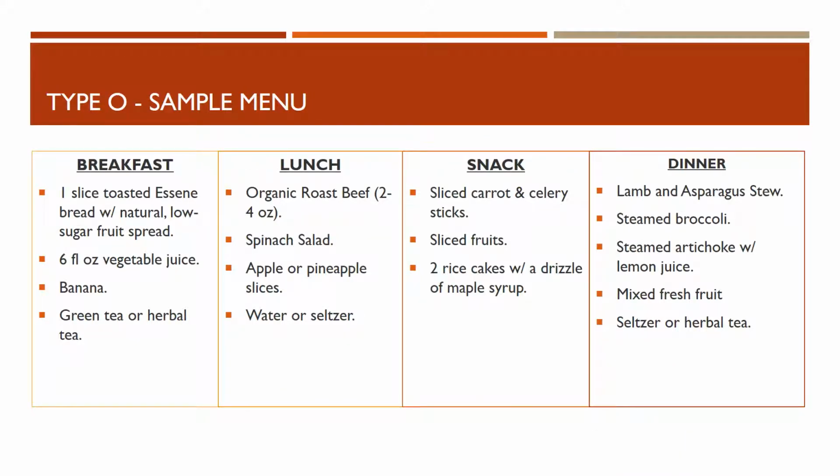So looking at a sample menu for type O, it recommends a slice of toasted Essene bread with natural low-sugar fruit spread, 6 ounces of vegetable juice, a banana, and green or herbal tea. For lunch, it recommends 2 to 4 ounces of organic roast beef, a spinach salad, apple or pineapple slices, and water or seltzer. And for a snack, we have sliced carrot and celery sticks, sliced fruit, with 2 rice cakes that have a drizzle of maple syrup. And then for dinner, there is lamb and asparagus stew, steamed broccoli, steamed artichoke with lemon juice, mixed fresh fruit, and seltzer or herbal tea.